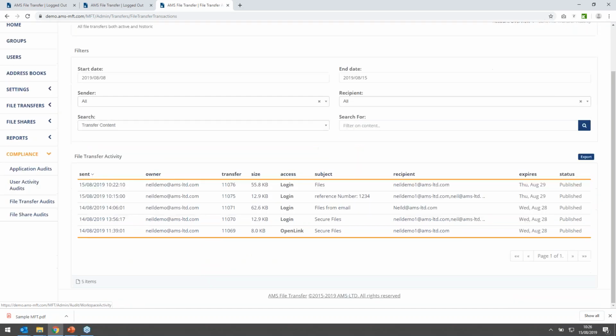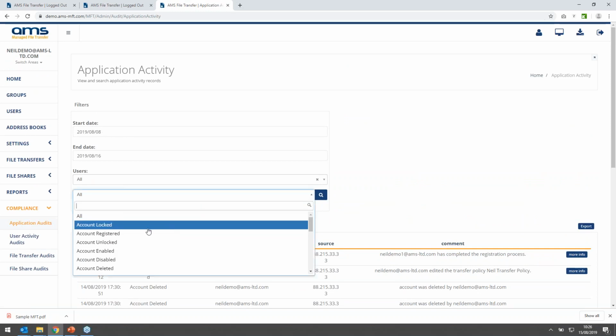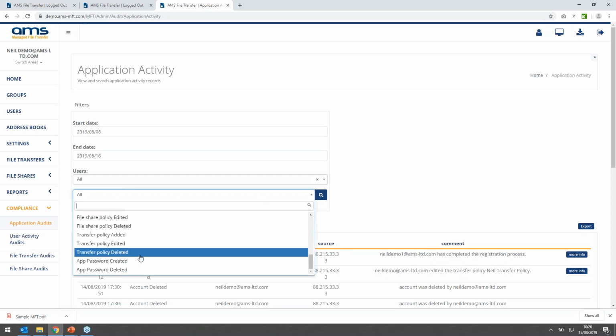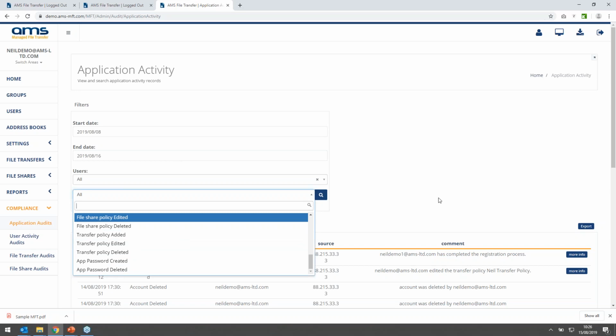Also, we're giving you the ability, just as an example, to view an application audit. So likewise, you can do a start and end date filter, but also you can filter on all of these different events. So whether an account's been created, group edited, added, any settings have changed, and whether a transfer policy has been added or edited as well.